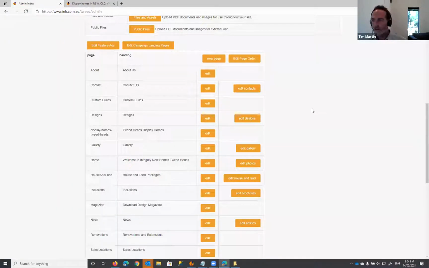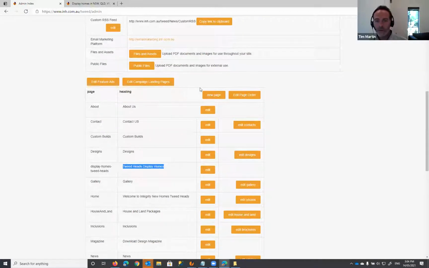So to get started for our own websites, we need to log into our admin panel. Today, I'm going to be working on our Tweed website. I've already created a page here just called Tweed Heads Display Homes. You do that just by clicking on this new page button just here, and you'll get this next edit screen, just as I will here by clicking this edit button.